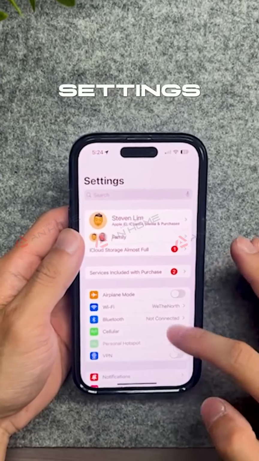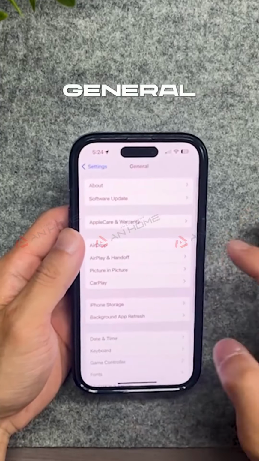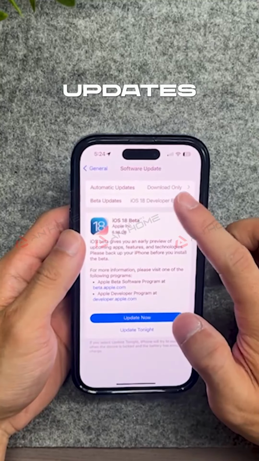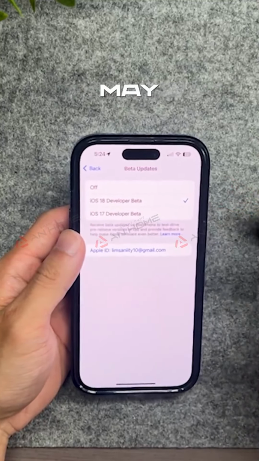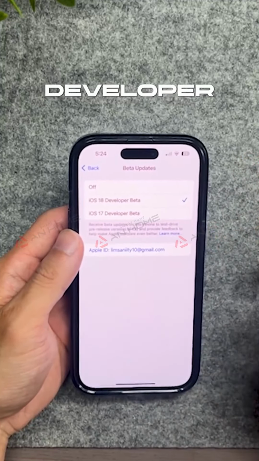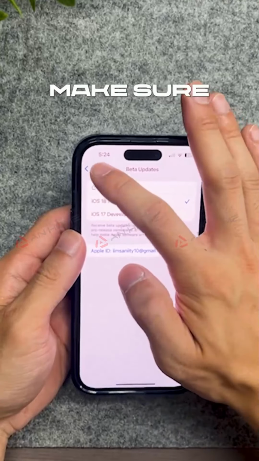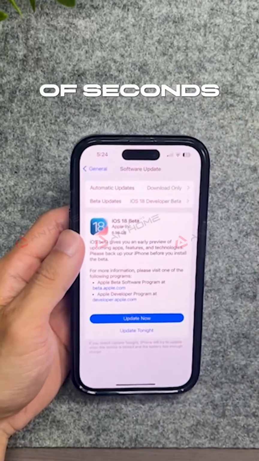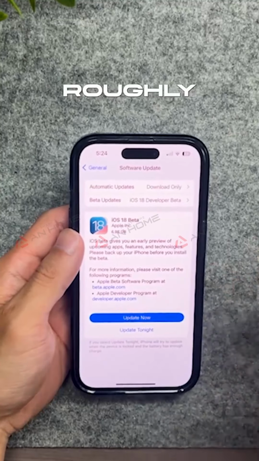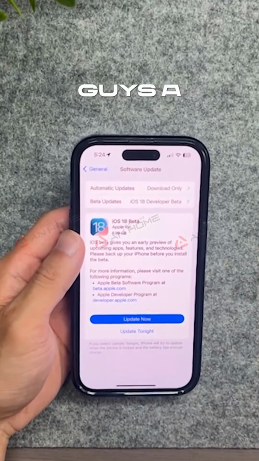device is go to the settings application, head over to General, Software Update, and then you should be able to tap on Beta Updates. And some of you guys may have it off, but you will notice that there is going to be now iOS 18 developer beta. Just tap on that, make sure that's checked. And then after a couple of seconds, you are going to be given the option to download iOS 18 beta. It's roughly 7 gigabytes, so it may take some of you guys a while for it to download.